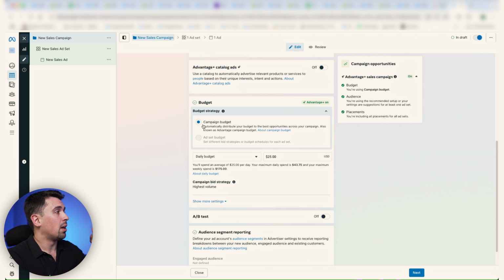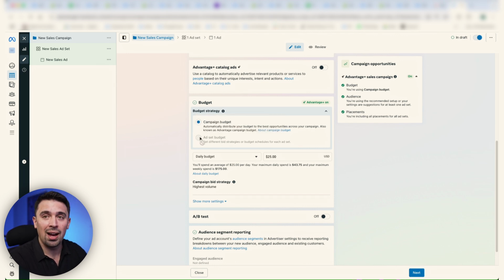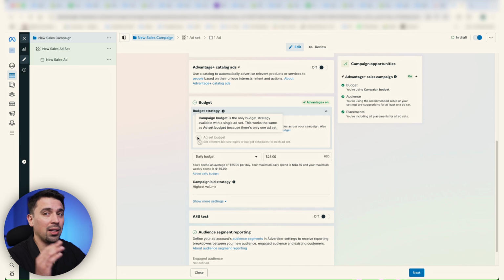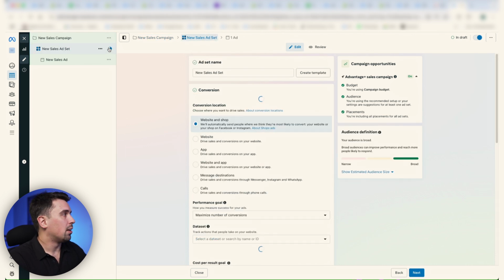What does that mean? You're giving the budget at the campaign level and letting Meta decide how it spends amongst the various ad sets. Okay, now if you choose ad set budget, you're going to give a budget for each ad set. You're going to set the exact amount that each one of those ad sets are going to spend. But you notice that this is actually grayed out. A lot of people online are being like, oh my God, we can't do ABO anymore, ad set budget optimization. That's not true. All you need to do is create another ad set to enable this.